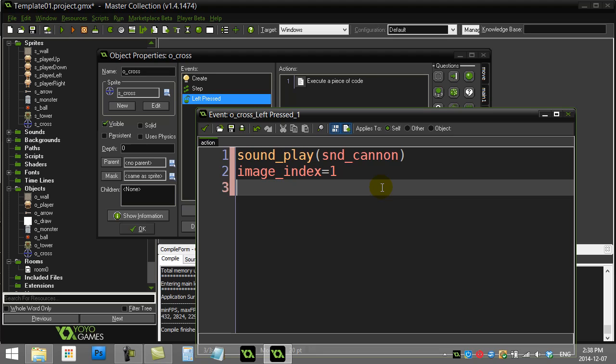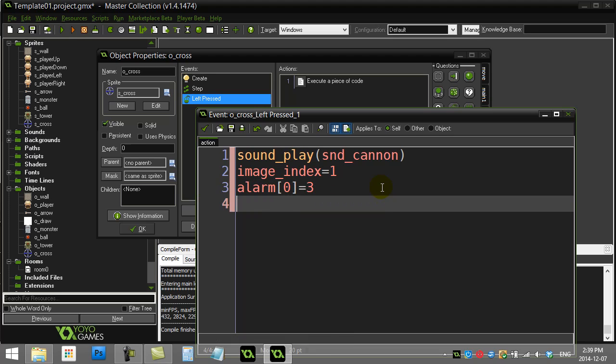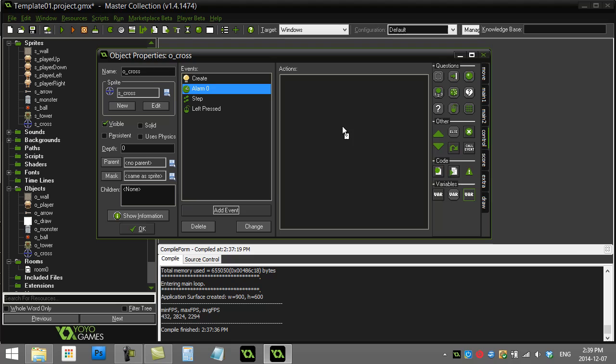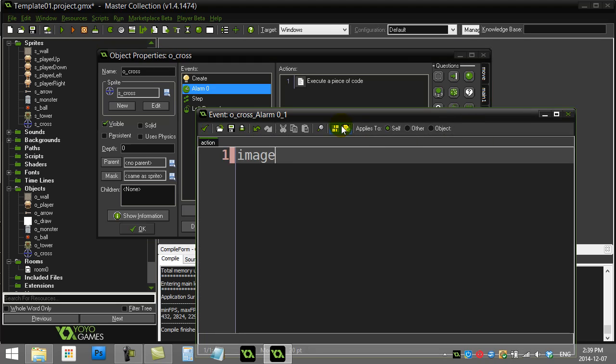Now maybe in a fraction of a second, I'd like to go back to the normal blue crosshair. To do this, you could use an alarm. So I can go alarm 0. Let's make it pretty fast. Let's say 3 steps later, alarm 0 is going to fire off. And when this alarm does fire off, I'm just going to send the image_index right back to frame 0, to our regular blue cursor.